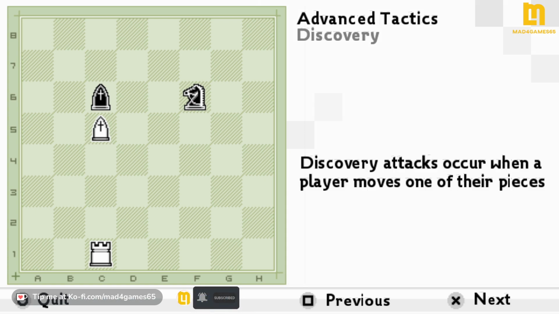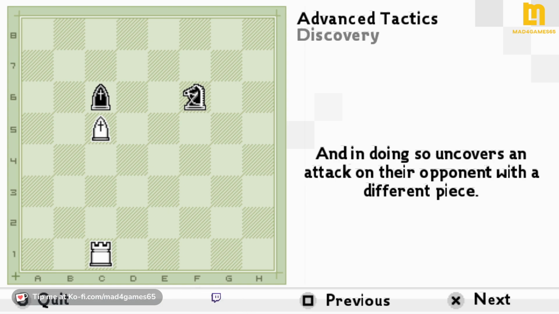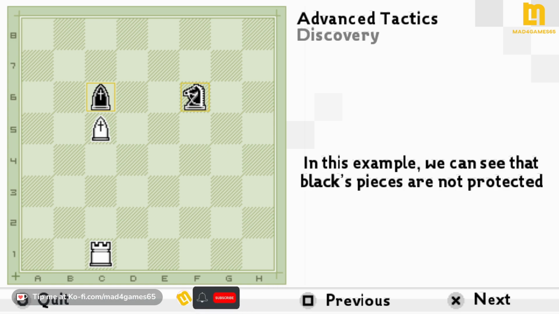Discovery attacks, or discovered attacks, occur when a player moves one of their pieces and in doing so uncovers an attack on their opponent's piece with a different piece. In this example, we can see that black's pieces are not protected.